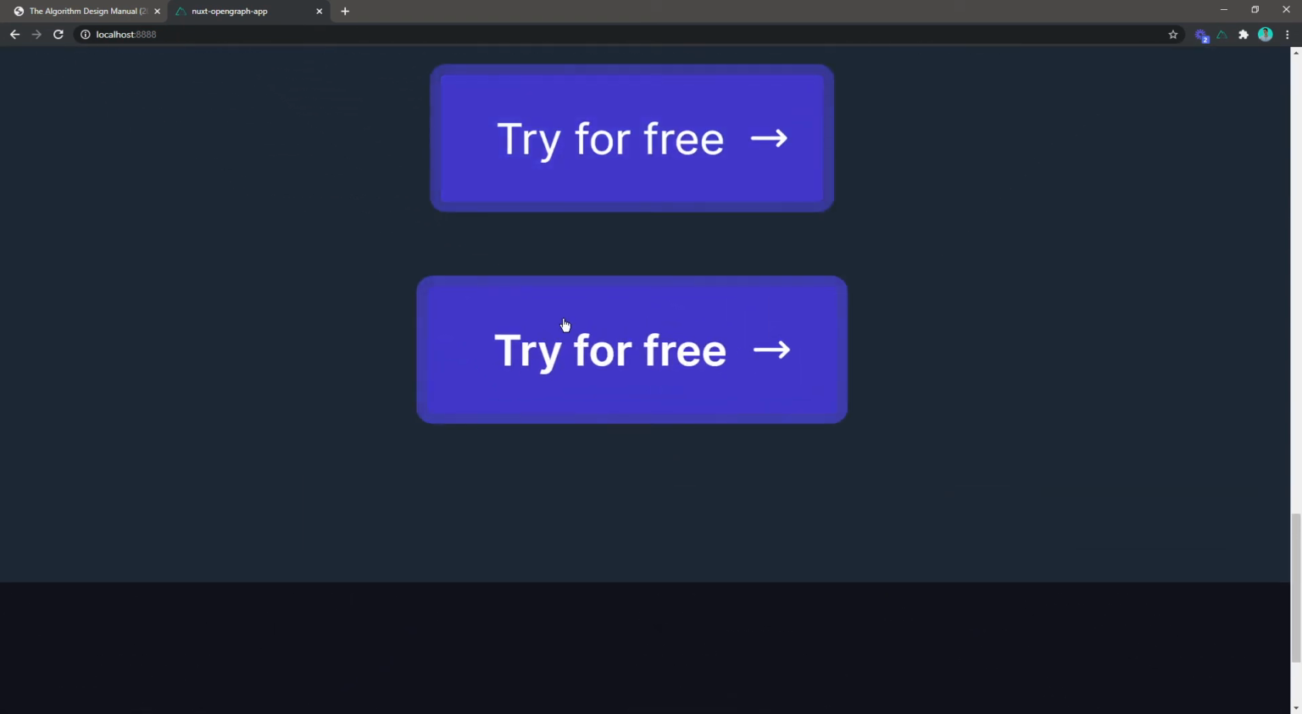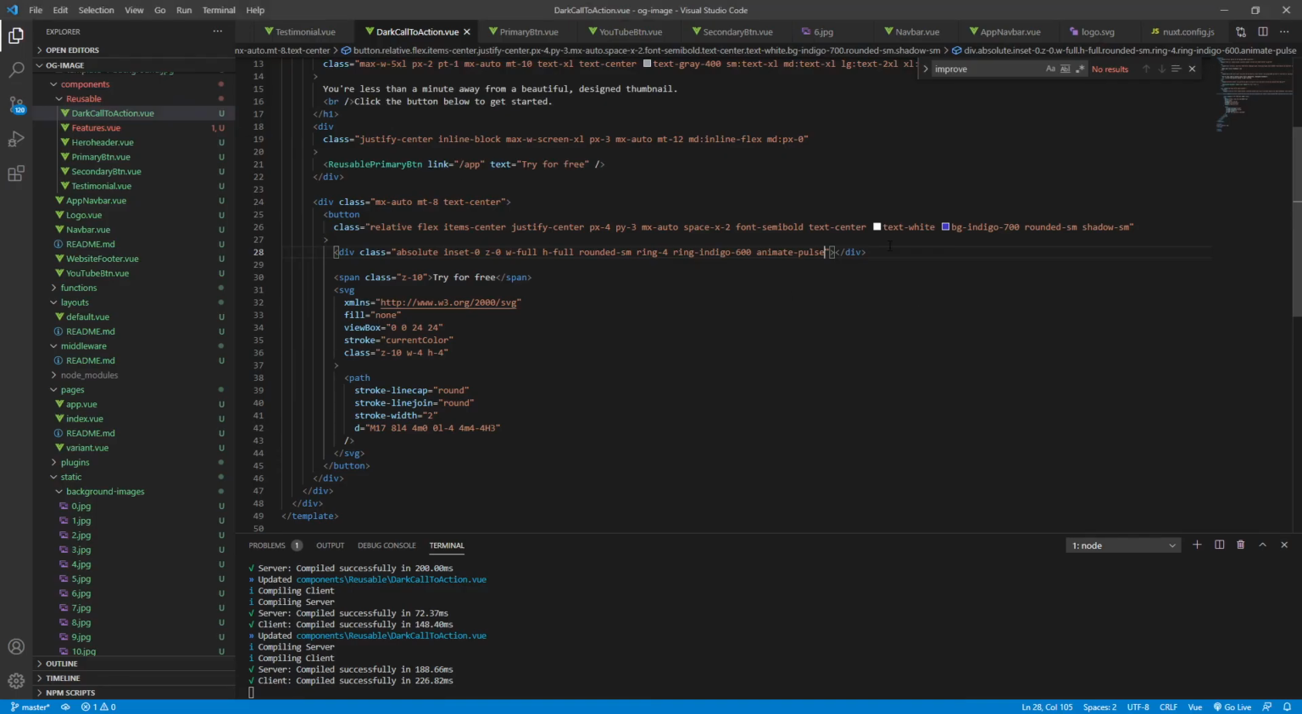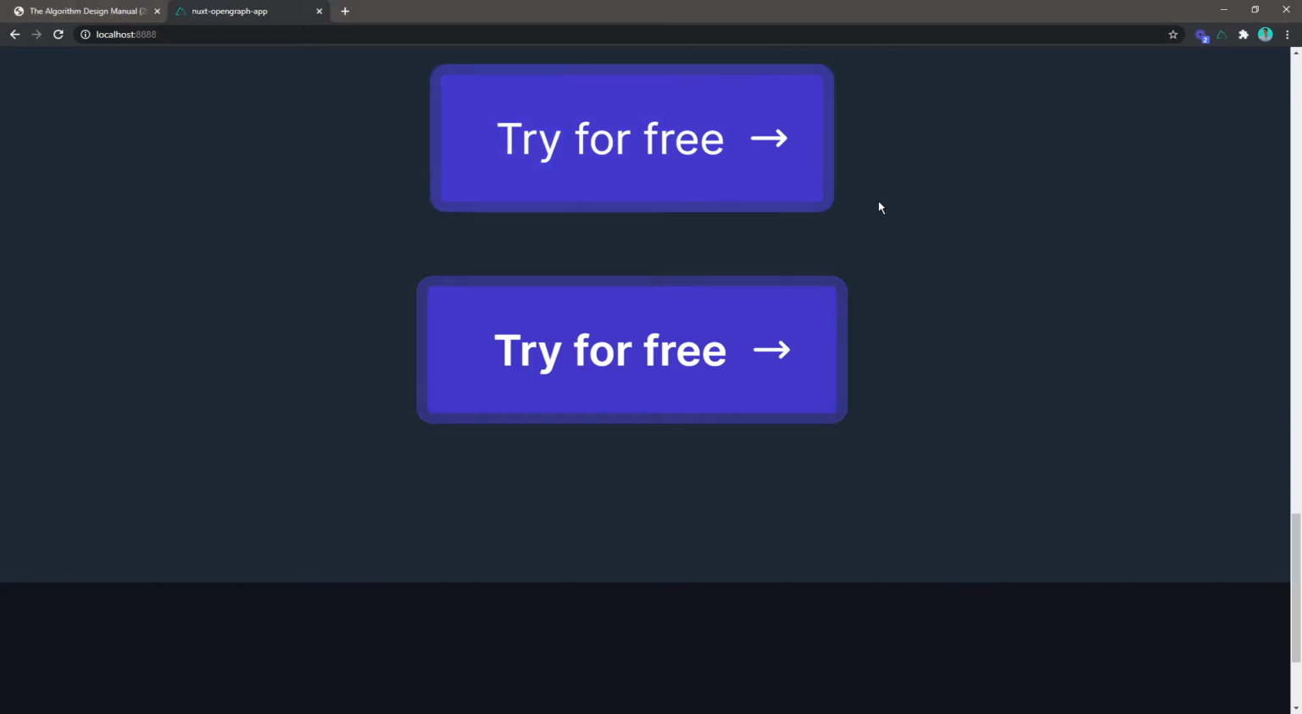Granted, we're still a little ways away from getting that nice sexy sheen that we have there, and that's because we should set the ring opacity to something a little bit lower. I think 60 would probably look good. Yeah, that looks a lot better to me.